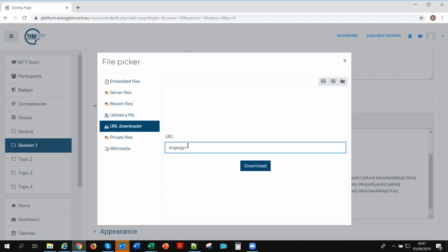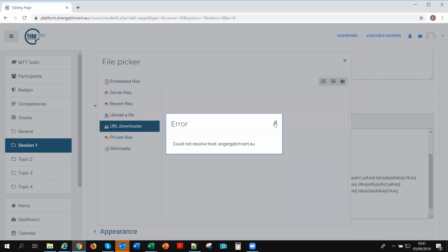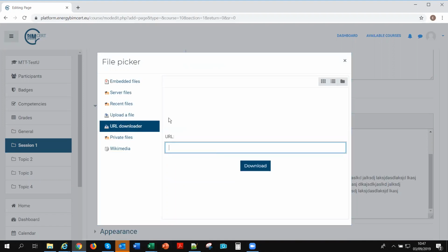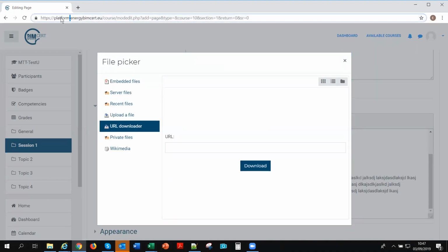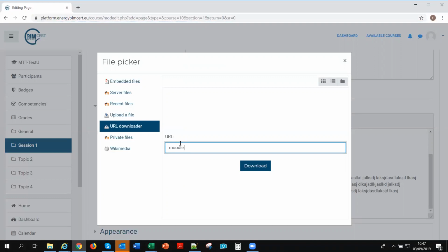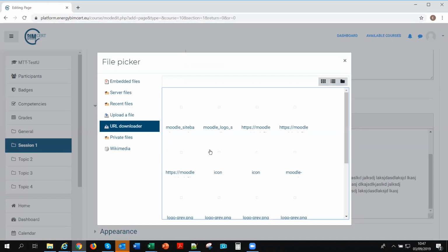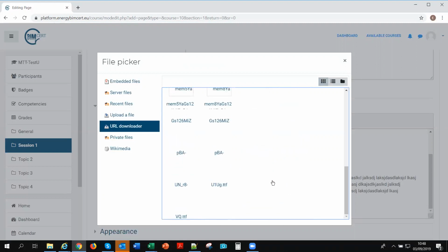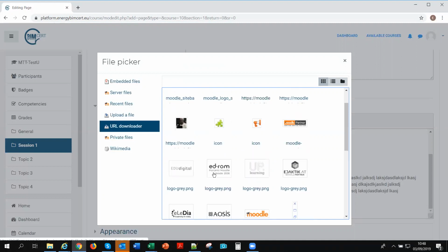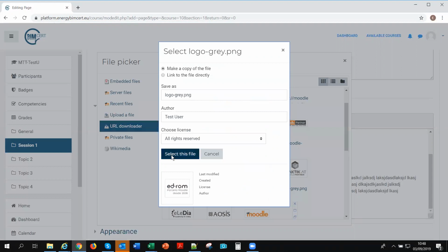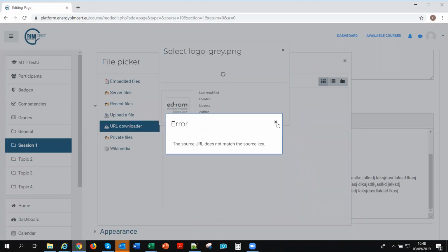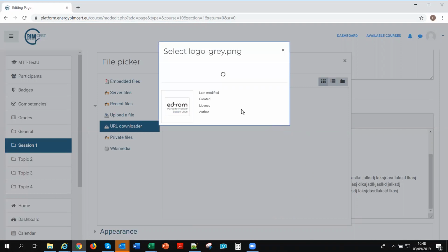Energy BIMCERT on EU. Are they all caps? Well, some are caps, some are small caps. Should be exactly like they're there. A lot of sites are protected, but here is an example. Moodle.org allows you to navigate on their images and choose one. So choose this image and select this file. Oh, wow, you're right. Okay.